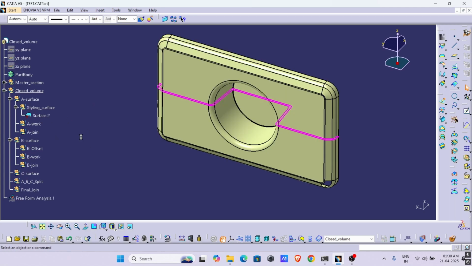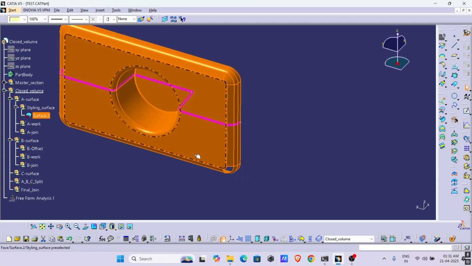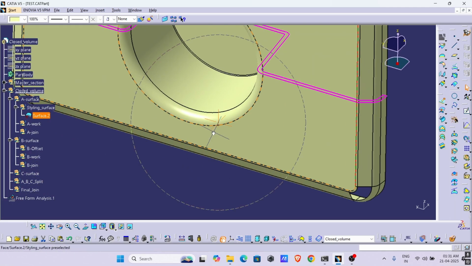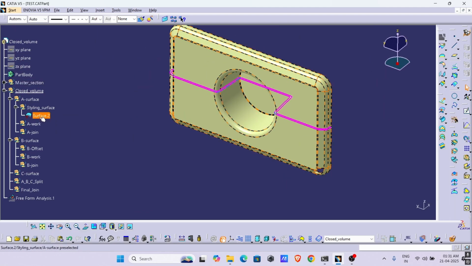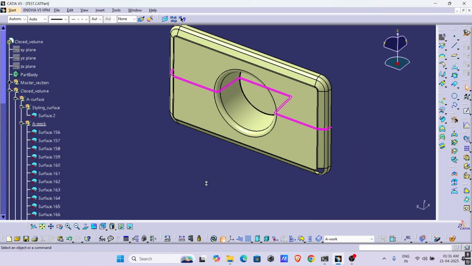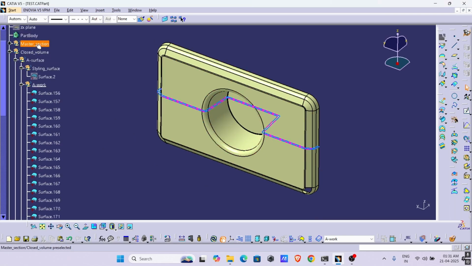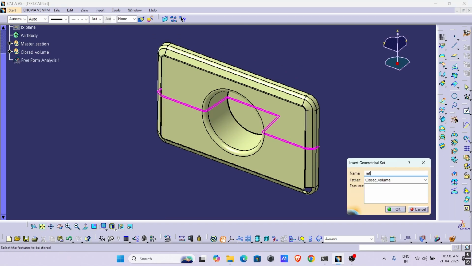So okay, we will disassemble this surface. This is the single surface and there are some missing patches here, so we will create that and make a close volume. So we will disassemble this, define the A work, disassemble this surface. Okay, hide the styling surface. We will create a main tooling direction. So for that we will insert geometrical set mtd.